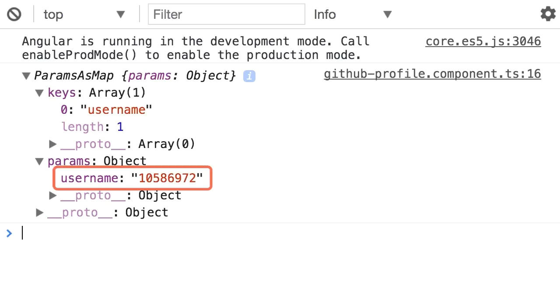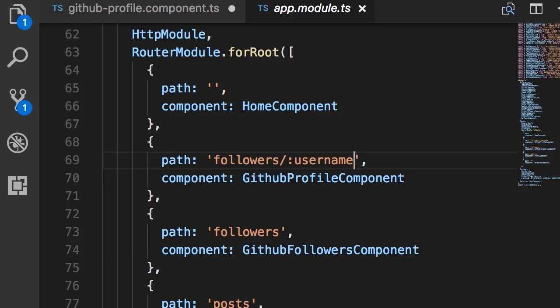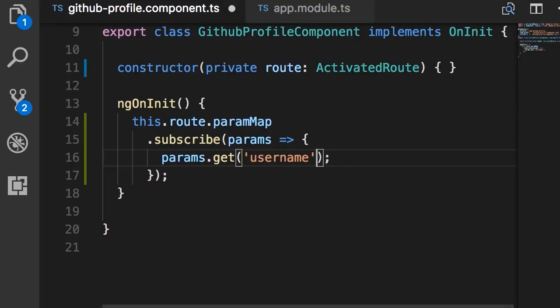And by the way, what we have here is actually not username, it's user ID. So always pay great attention to naming your route parameters, because otherwise you can create confusion for other developers, and this will also increase the cost of maintenance of your applications. So let's go back to app.module and change the name of this parameter to ID. Now back in GitHub profile component, here we need to get the value of the ID parameter.